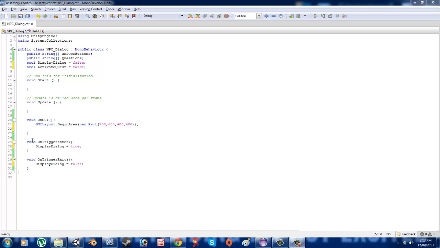What we went over last time was the OnTriggerEnter and the OnTriggerExit, and how we want the GUI layout to be displayed. So, we're going to want to have an if statement. I like to space mine out a touch. It just makes it a bit easier to read. So we've got if, and we're going to want display dialog. And for this first one, we don't want to have the quest in there, so we'll do and does not, is not activate quest. And then we'll want it to do something.